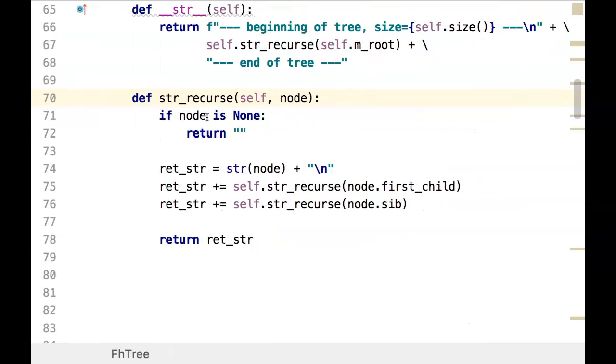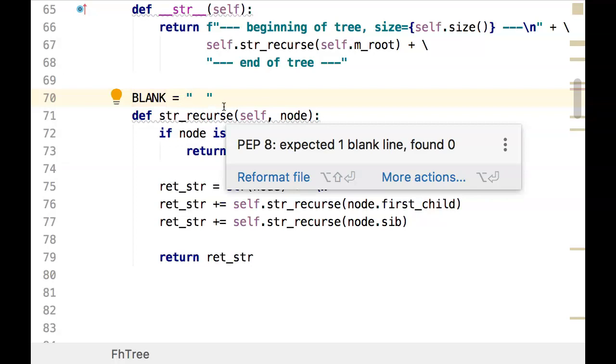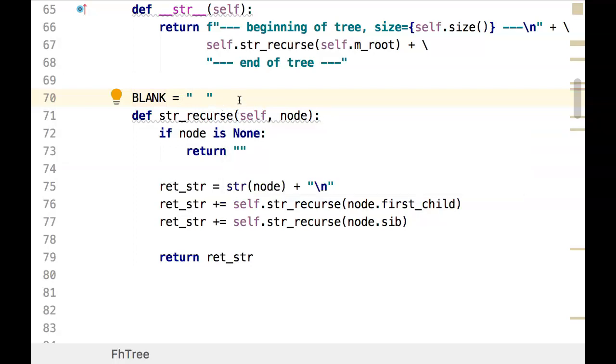So how do we actually do that? Let's see how we modify it. I'm going to introduce a class constant called blank that determines how much we want to indent each time. Remember, the indentation is proportional to the depth, so we're going to introduce a depth parameter to the recursive version of Dunder string.